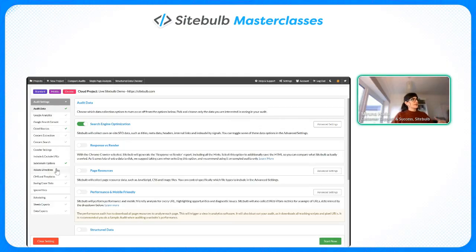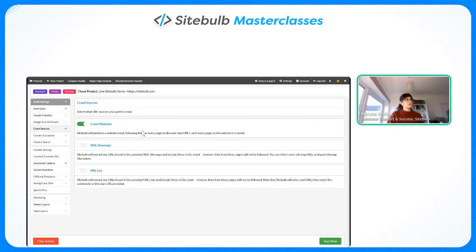On the left-hand side here, obviously you have a bunch of tabs with different settings that you can go through, but I'm just going to mention a few important ones and then I'll let you explore on your own. The first thing is crawl sources. So by default, Sitebulb is going to use crawl website as the main crawl source. That means that it's going to take your start URL, crawl that page, find internal links, and follow those internal links, crawl those pages, find more internal links, etc., until it finds all of the internal links and pages on your site. You also have the option to add XML sitemaps and a URL list as crawl sources.